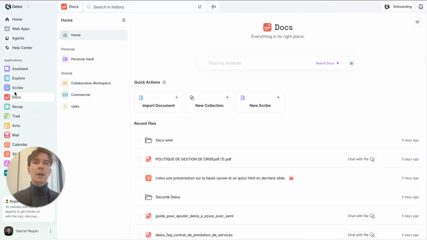Whether you need to analyze reports, extract key figures, or generate summaries, Docs empowers you to work more efficiently and make informed decisions faster. Today, we will explore in detail how to harness the full potential of this application, guiding you through its main features and best practices for maximizing productivity.